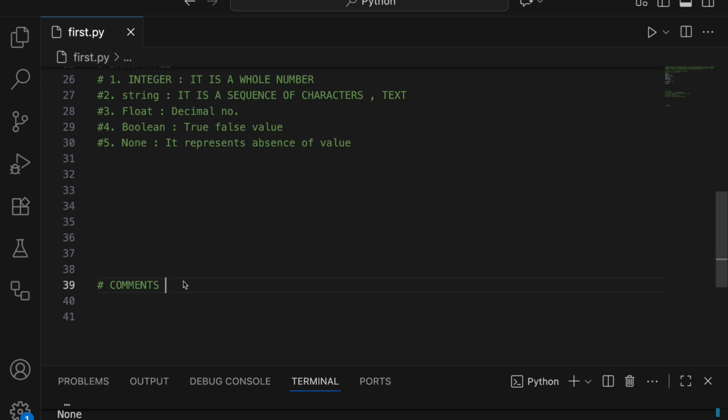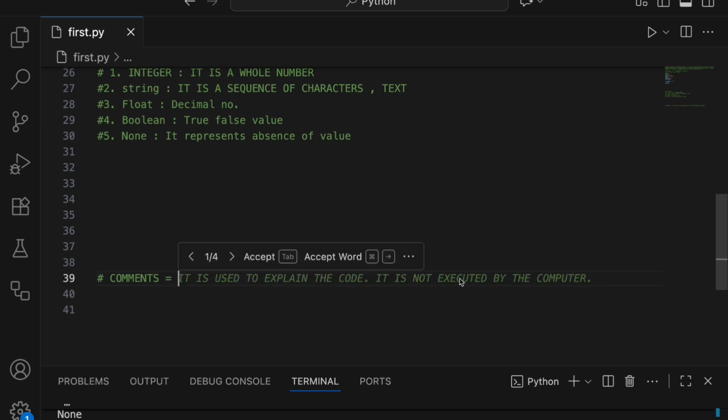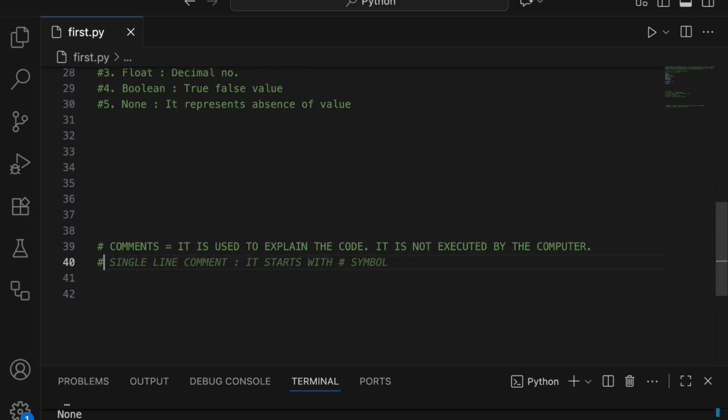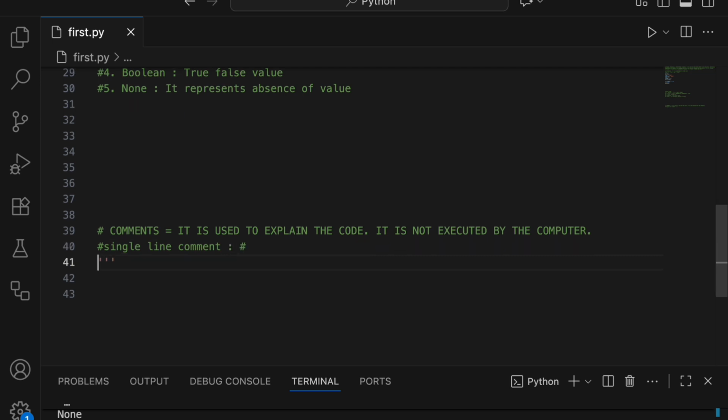Okay. Next topic is comments. What is a comment? It is used to explain the code, not executed by the computer, not accepted by the Python language. Now comments are of two types. First is the single line comment. A single line comment is used with this hashtag. A multi-line comment, if I have to use it, is used with quotes. You have to use them 3 times.